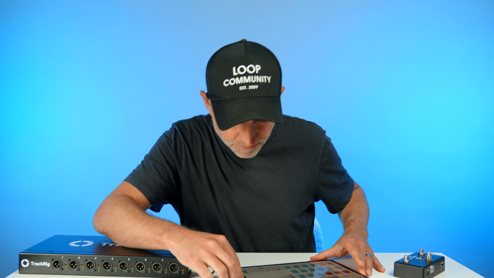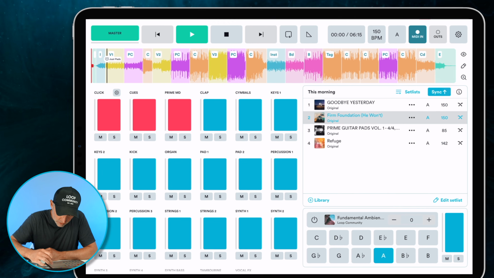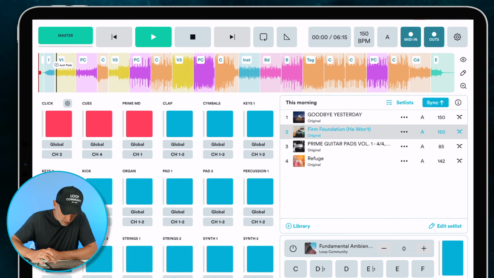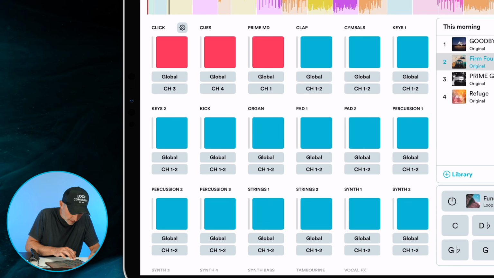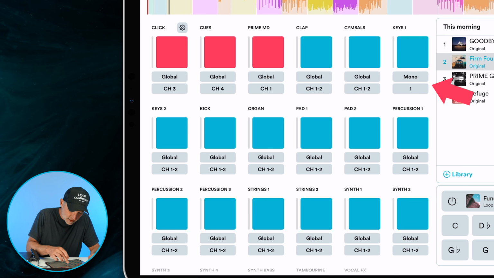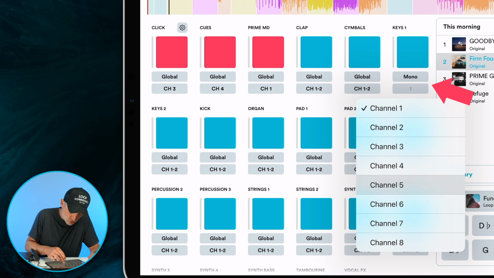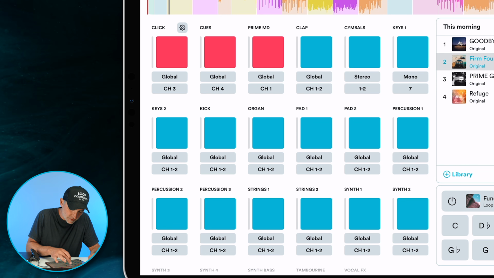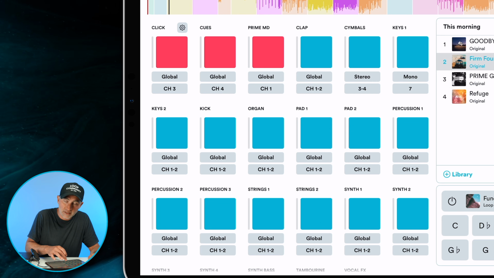So I'm going to plug it in, and then I'm going to click on the outs button right here in the top right corner. And what it did is, on every single instrument track, I now have the ability to choose which output I want that instrument to go out of. So if I want the keys to go out output 8, I can just tap on this and choose which output I want the keys to go out of. So I can manually set those. You can also do stereo pairs if you want to choose a stereo pair to send an instrument out of.